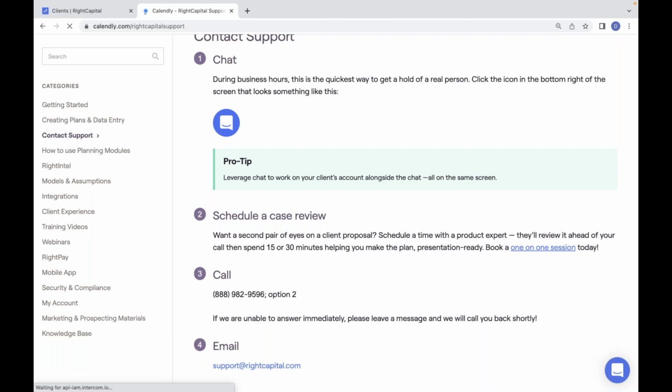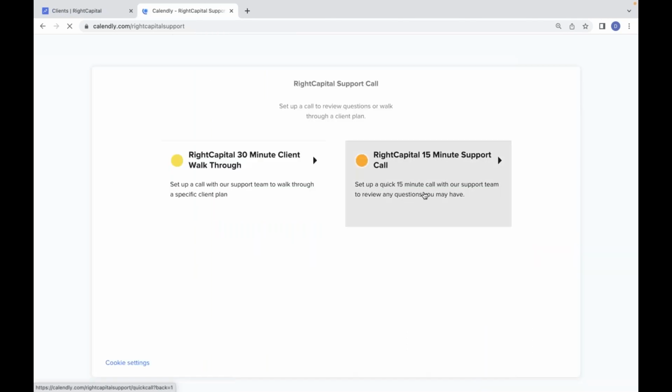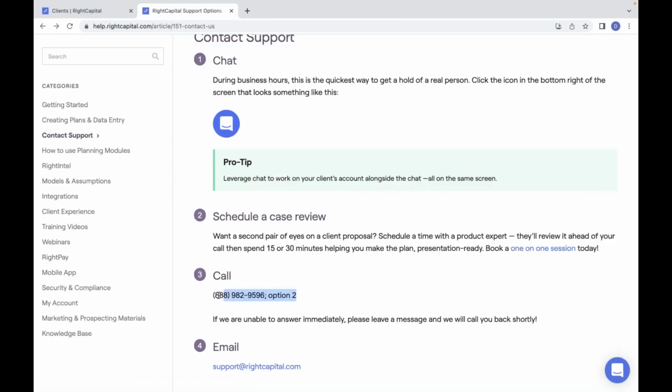The reason we would ask you to do that is because if we're booking a 15-minute call or a 30-minute call, typically that's going to give you more time with the support team than just picking up the phone and calling them directly at the 888-982-9596 option 2 number. Because with these inbound calls, although we answer around 80% of the calls that come into us, the other 20% have to leave a message and we'll get right back to them.